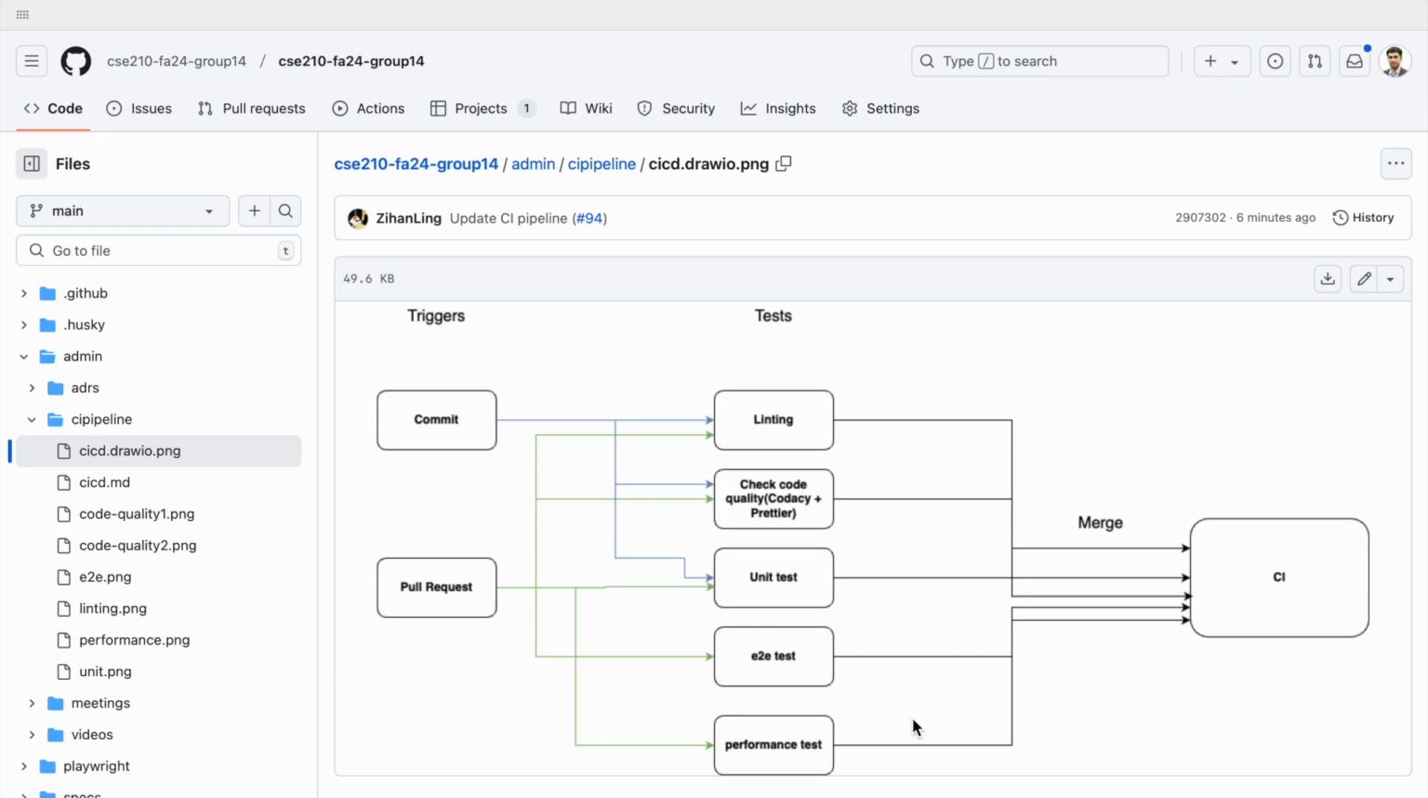Once someone raises a pull request, our CI runs the following checks. It first performs linting, then it uses Codacy and Prettier to check overall code quality, and then we perform the unit tests we've written. At this stage, code coverage test happens as well. And then finally, end-to-end and performance tests are done. Once all these checks are done, the code is then merged.